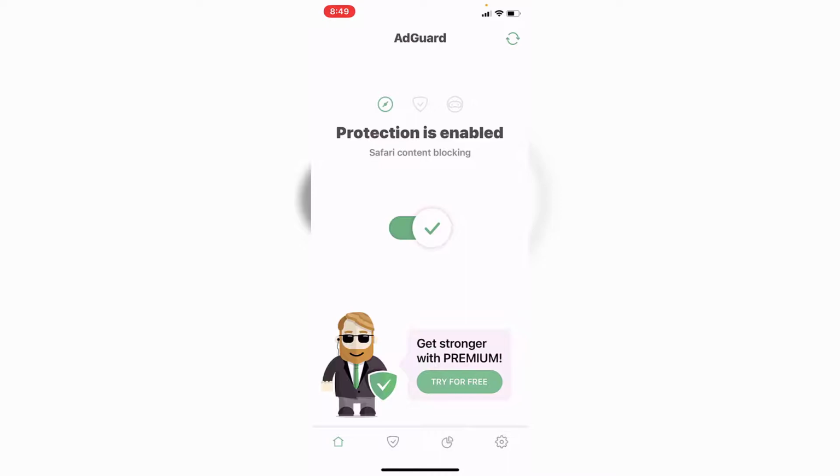So the very first thing that you see is an on or off button. If I turn this off, all the filters will be turned off and it will no longer be blocking ads. So I'm gonna turn that back on. Something that I have to mention here is that as soon as you install the app, it will tell you to go and turn on content blockers in settings under Safari. I already installed it, so it didn't show me. So let's go and show you what I mean.